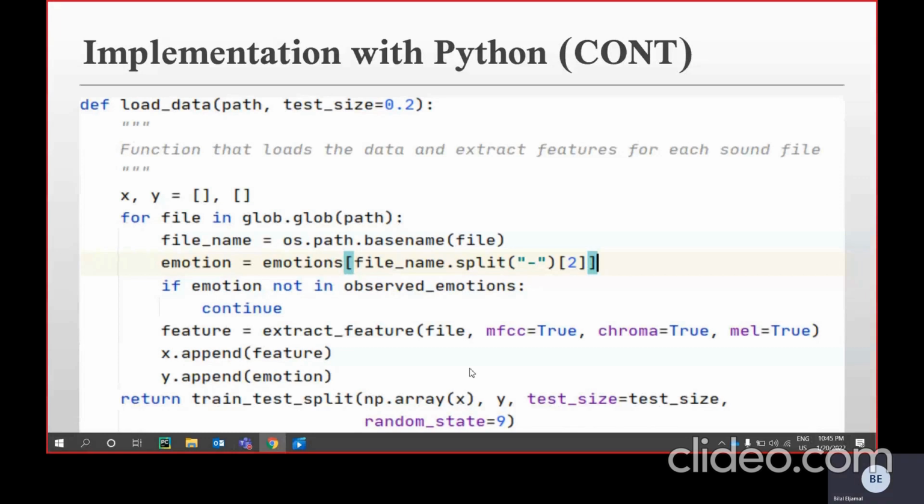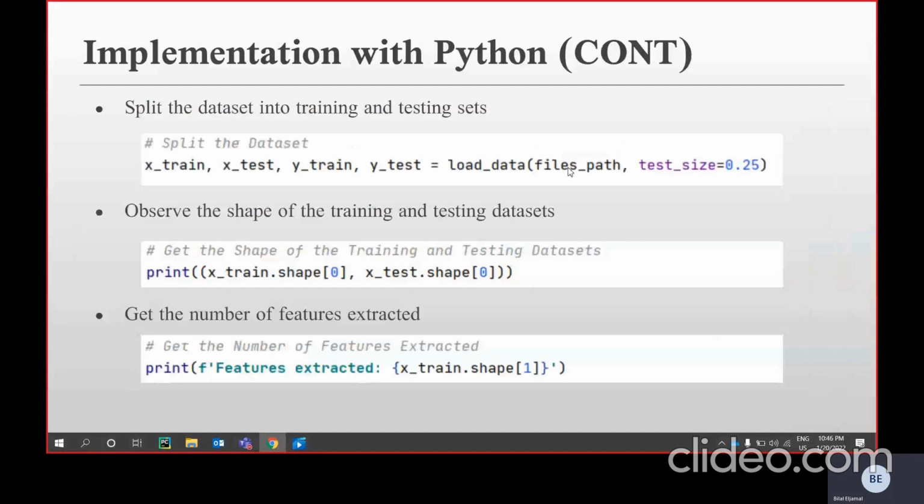Moreover, we will split the dataset into training and testing sets. So we will call load_data by providing the file path, which is the C RAVDESS data and audio files, and with a test size initially of 0.25. This will return a tuple of 4 variables: x_train, x_test, y_train, y_test. So x, as we said, is the feature and y is the emotion. So we have a train part of the feature and a test part of the feature, and same for the emotion. Then we will observe the shape of the training and testing dataset. So we will print it in this way. Then we will get the number of features extracted.